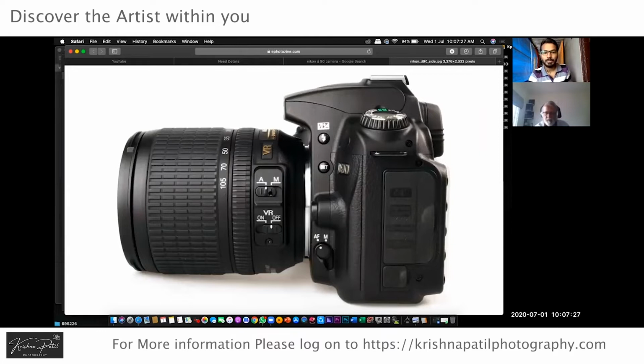So now, that A is there, M is there, right? Yes. So what is the use of that A? It is autofocus, and M is known as manual focus. Okay. There is a second one which is called VR. So what is the use of that VR?